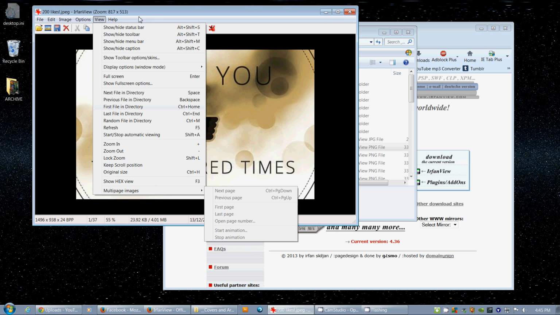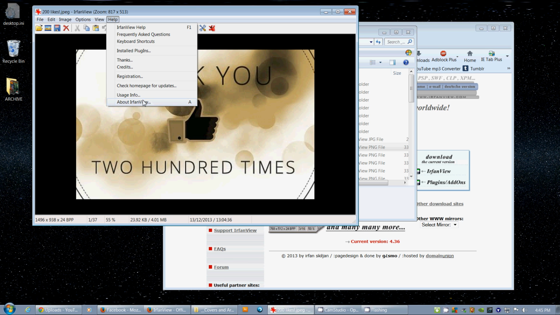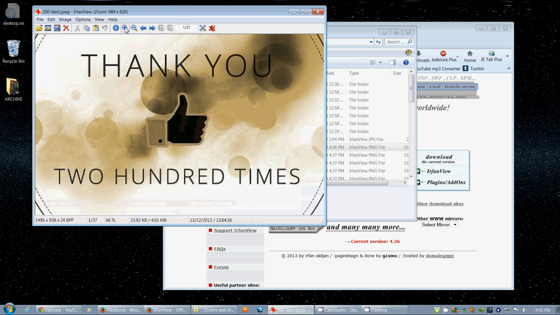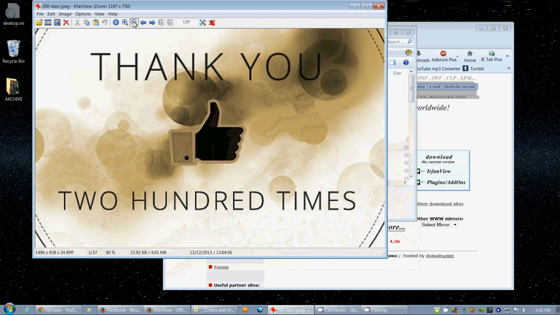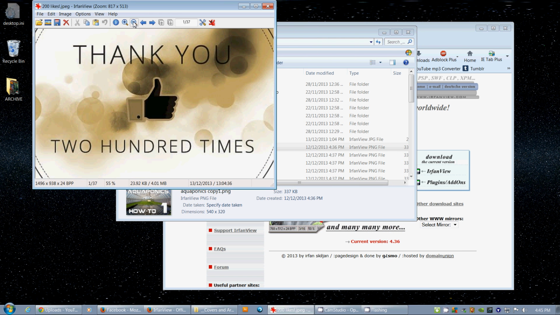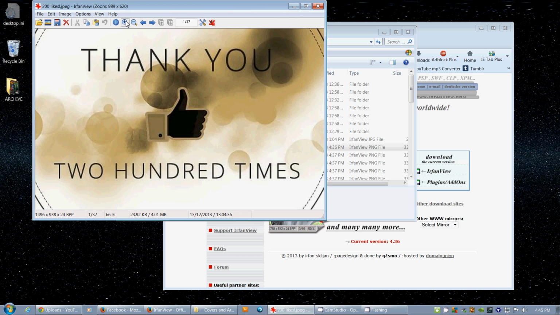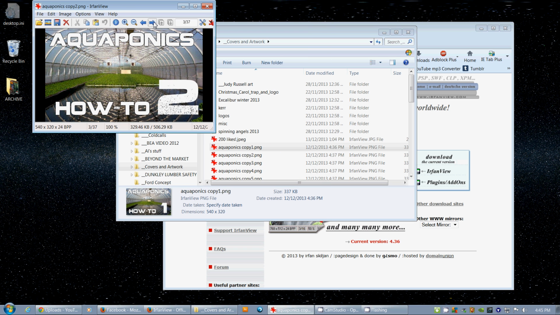Help is also online. And then of course we've got our regular icons for quick options. The zoom is this, the only way to zoom in and out, unless you're using shortcuts. And then of course we can just go to the next file, and it loads super fast, which is awesome. So there we go. This is Irfanview.